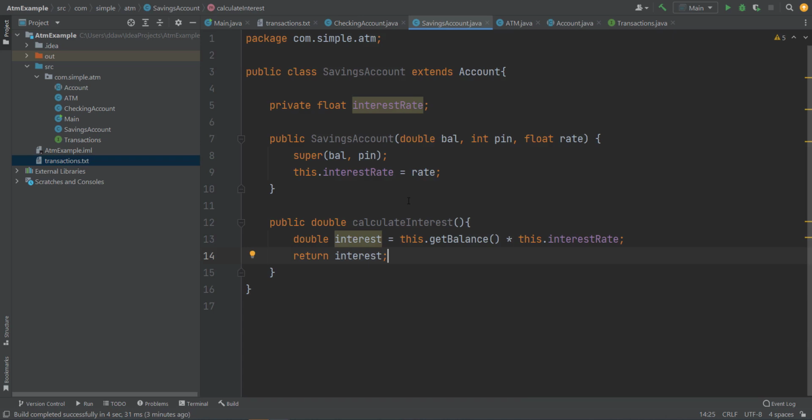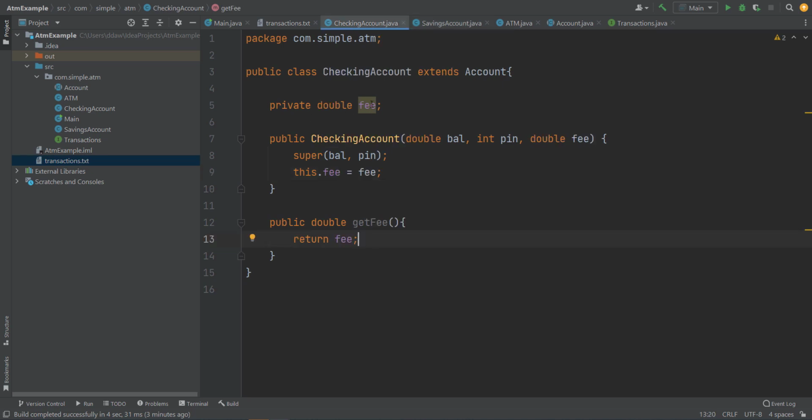In our savings account, we are extending our base account class. We're adding an interest rate and we're setting the interest rate inside our constructor. We are also calculating the interest on the balance in the account. Okay. Inside our checking account, we have a fee, and this fee is assessed each time a withdrawal is made from our checking account. And we're also inheriting from the base account class and adding the fee to the constructor.